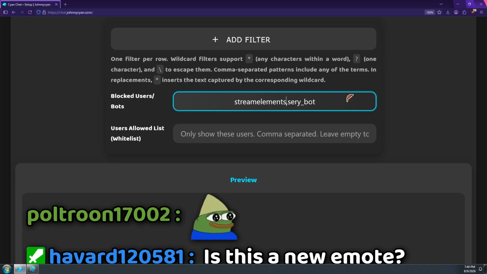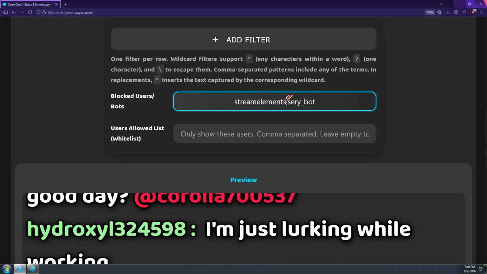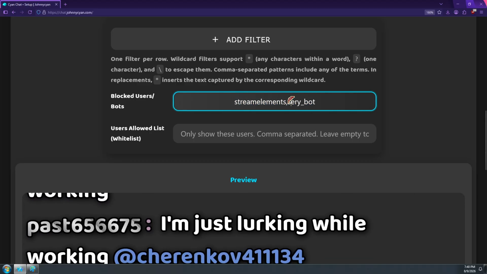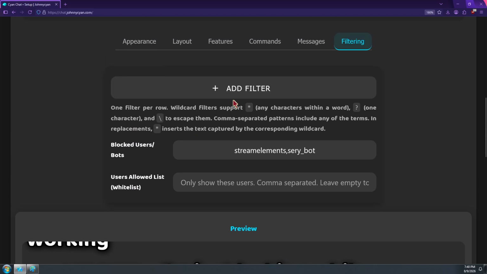If you're adding a new user to block from the chat, you would add another comma in there, and then it would actually remove these two. So it's a new user, so I add a comma in between. So yeah, that's really it. I mean, this is the tutorial of Cyan Chat, right?